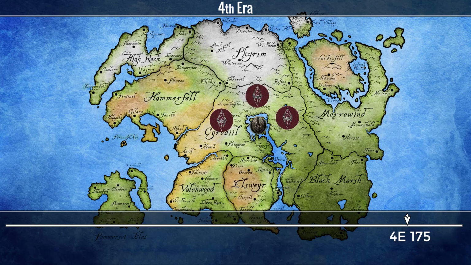175. The Battle of the Red Ring takes place as the Empire embarks on a campaign to retake Imperial City, which fell to the Aldmeri Dominion the previous year. The battle was an Imperial victory, but not without heavy losses.